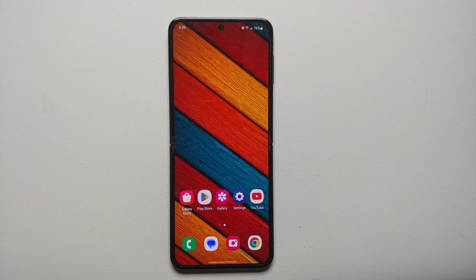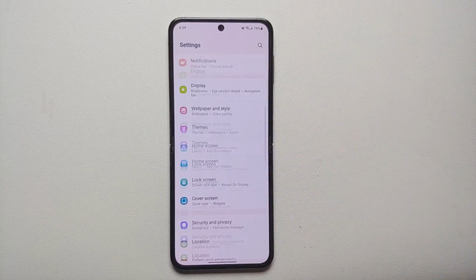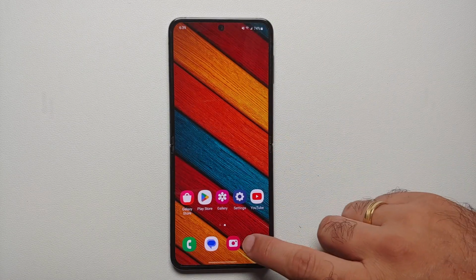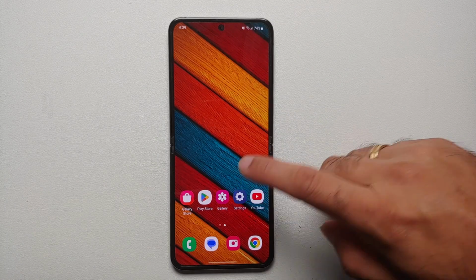Our first hidden tip and trick for the Samsung Galaxy Z Flip 5 is the fact that for certain applications, you can change the language and it can be different from what is set for your device. So here it is, Samsung Galaxy Z Flip 5. The language I have set is English. However, if I open the Chrome application, you will notice that the language here is set as Hindi. So how did I do this?